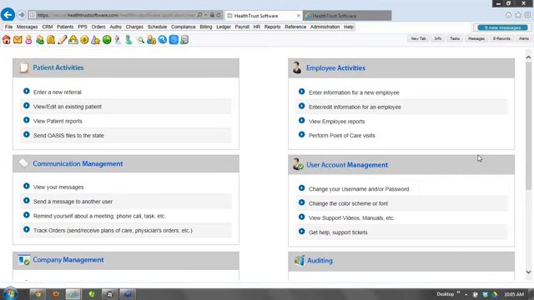Wanted to briefly work with you to show you some of the collection activities that can take place through the Health Trust system and to give you an overview of kind of collection best practices in general. So let's go ahead and jump right into that process.